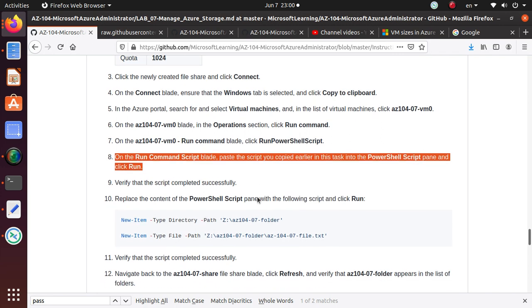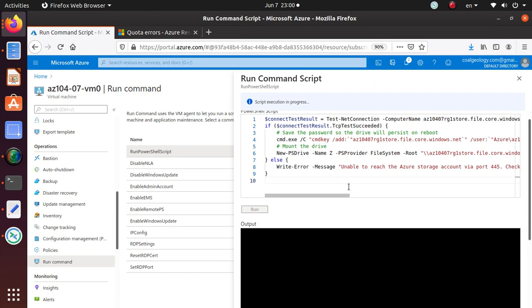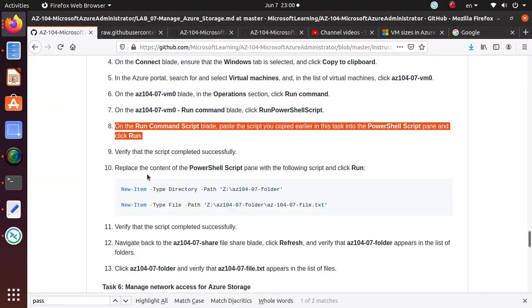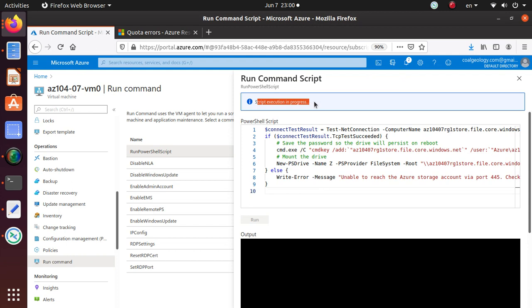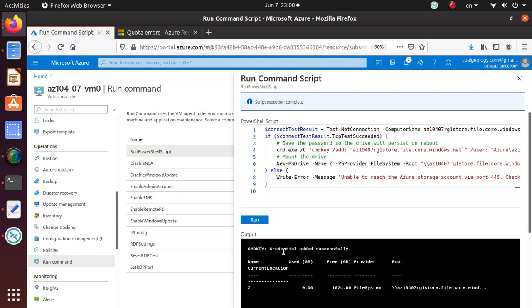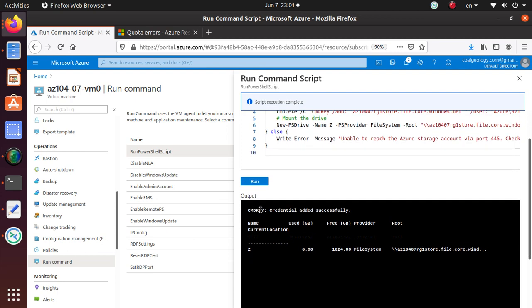Verify the script completed successfully. Let's see, I don't have any output yet, so how do I verify? Replace the content of the PowerShell script pane with the following script and run. Okay, this one I need to know. It says script execution is in progress, so let's just give it a second. Once it's done, we want to verify that the script is okay. It's done, it looks like, and it says command key credentials added successfully, so this is a success and everything should be good. It's added as a Z drive, and this is my file system.